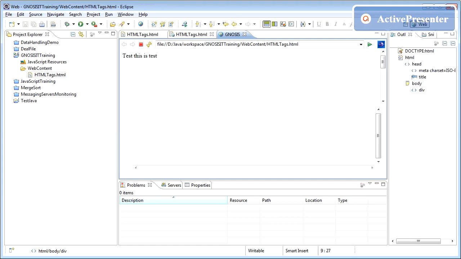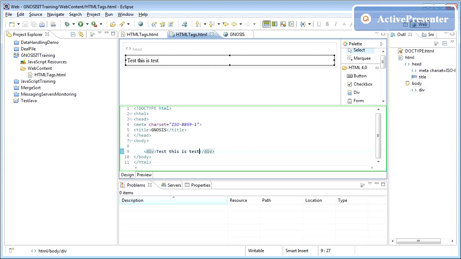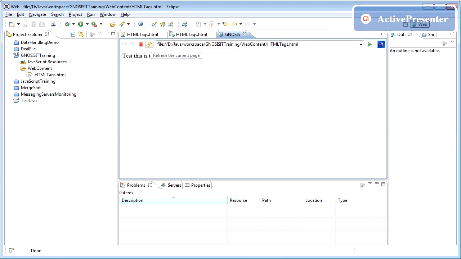You can make changes to your HTML file right here. For example, I'll make some changes to the div. This is what the design would look like. Let me save it, and now let me look at the actual web page. Just refresh it here or click on the run button here, and you'll be able to see the changes, right?